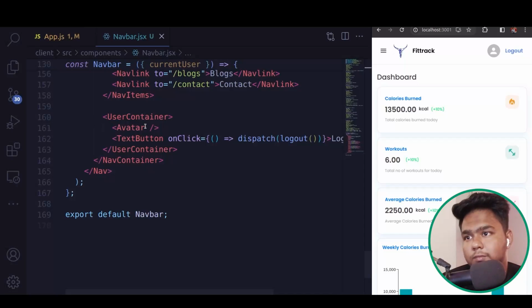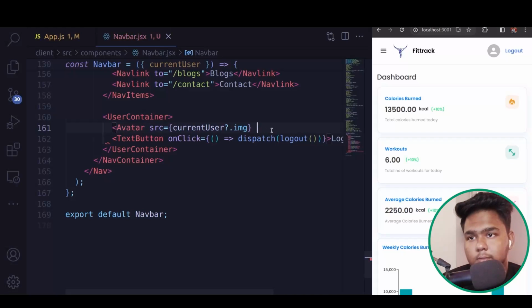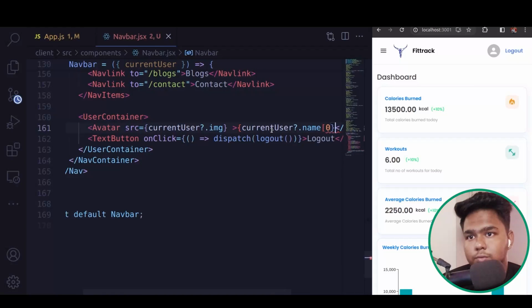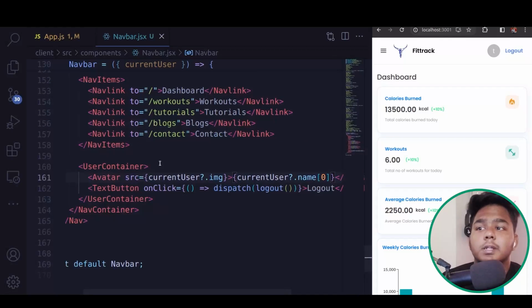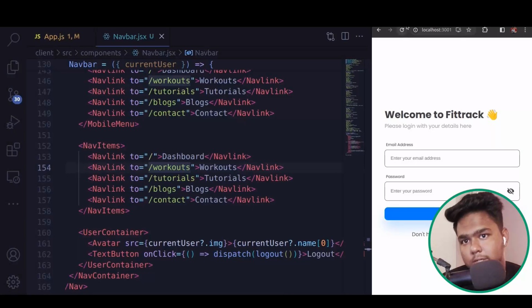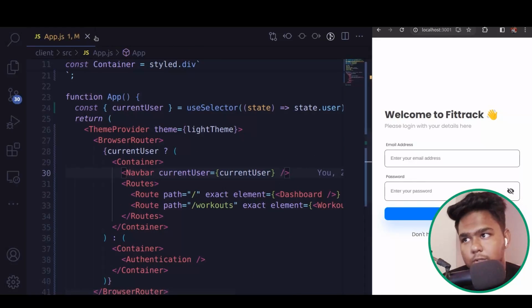And in avatar, if current user is present, then do one thing: if src is current user's image, if present, then its image, and I will pass current user dot name, and I will take the 0th index, so it will show the name initial, say R or T, anything. So you can see T is coming, right? So let us do logout. So you can see it has taken us to the login screen, and if you reload, it will always take us to the login screen only, because current user is not there, right?